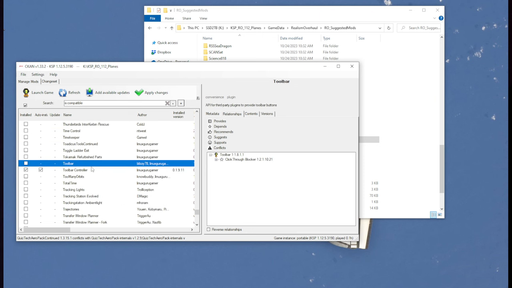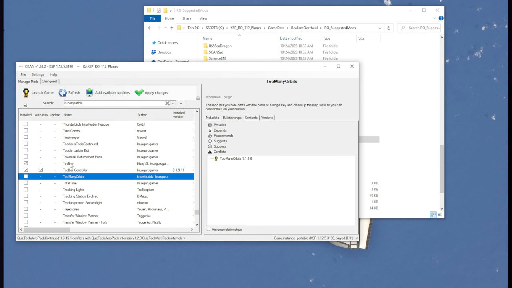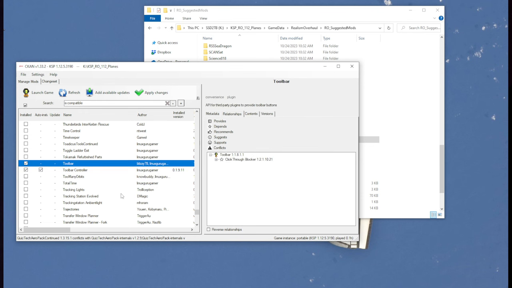Toolbar, Blizzy's Toolbar. It's just a smaller toolbar, and you can sometimes move some of the icons from the big toolbar on the right-hand side to the small toolbar, Blizzy's toolbar, and that makes it more compact, and I like it that way so that I don't have to scroll through the big toolbar. Only some mods will use that, though.